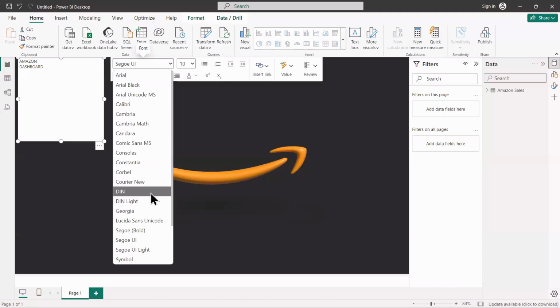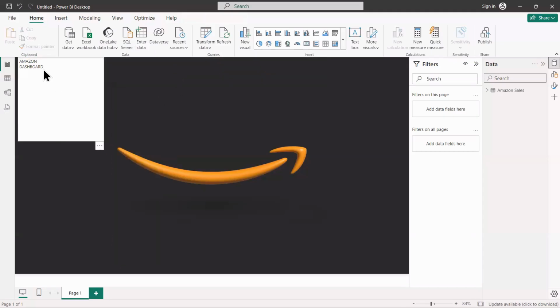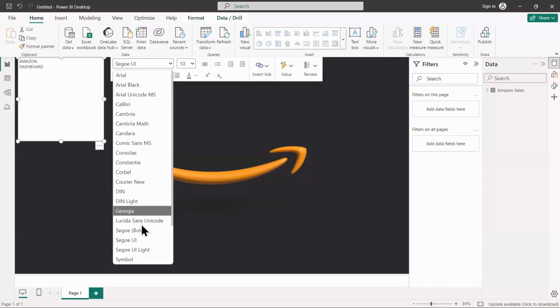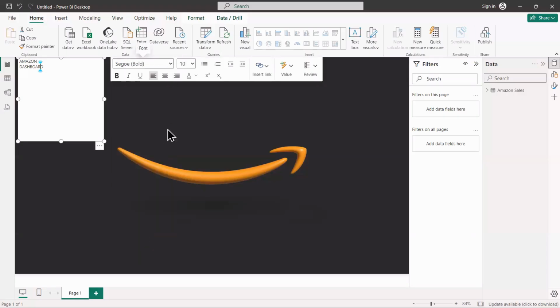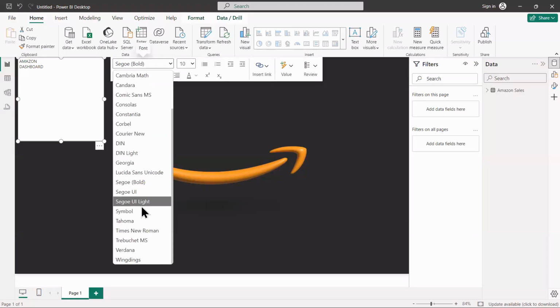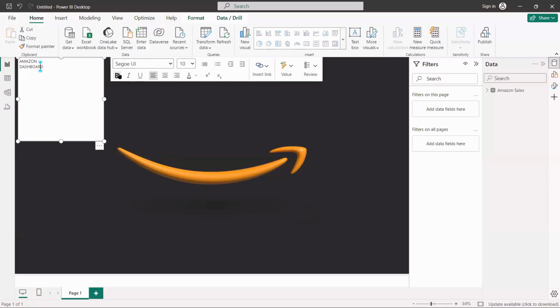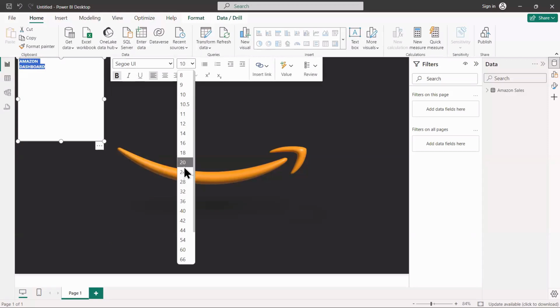Segoe UI, I wanted to make it Segoe UI bold. Where is it, Segoe UI bold? If it does not have an option, we just go with Segoe UI and make it bold from here itself. Why is it not being highlighted? Increasing the font size to something more relevant.